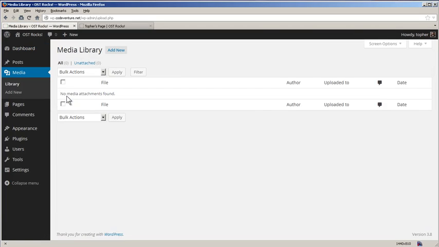The media library can hold just about any kind of media: PDFs, images, video, music, whatever. How that media gets used is entirely up to you, and to a certain extent up to your theme. Right now I have none, so let's put up an image.